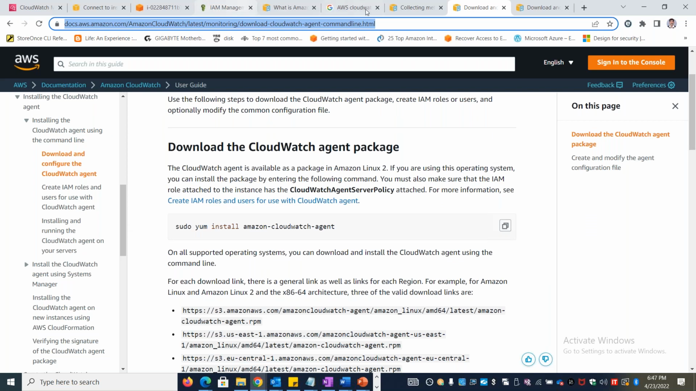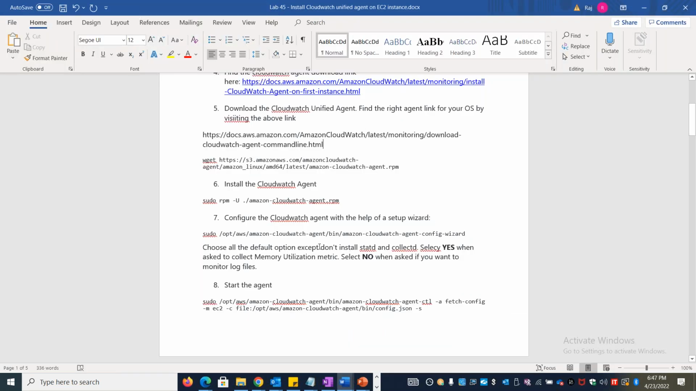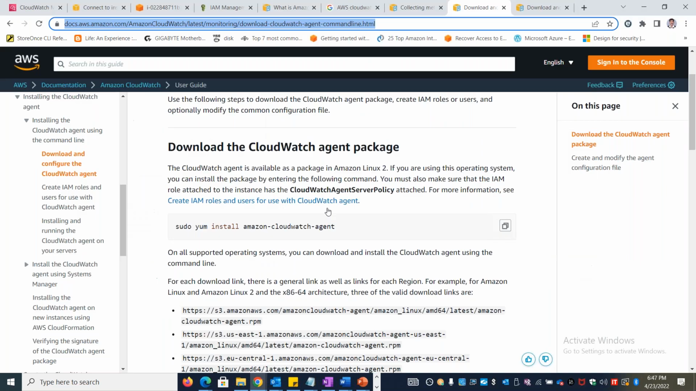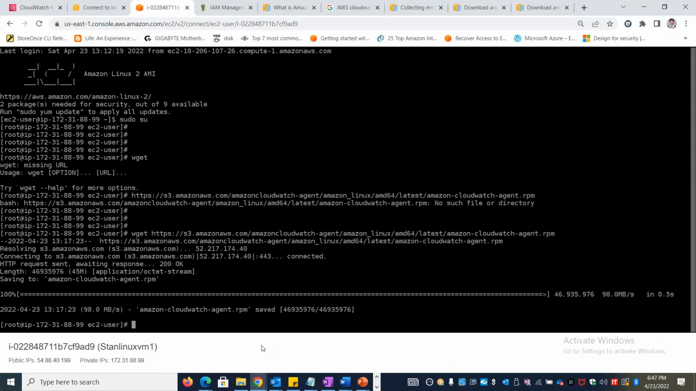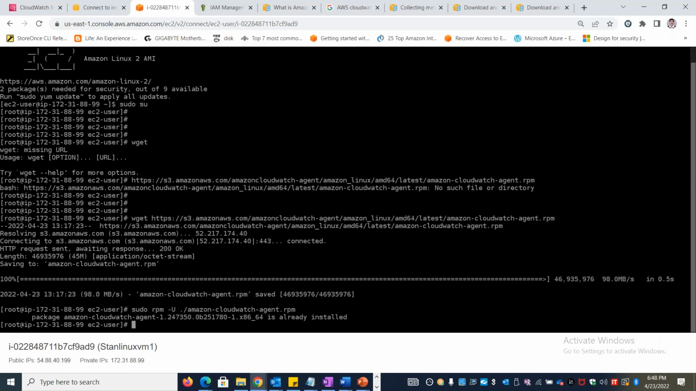Okay, so the next thing is to install it. In order to install it, you can just use the RPM command to install the package. Go to the download location and install the particular RPM package. Since it is Amazon Linux, it's already installed, but you can install the package using this RPM command. You can also try yum install.